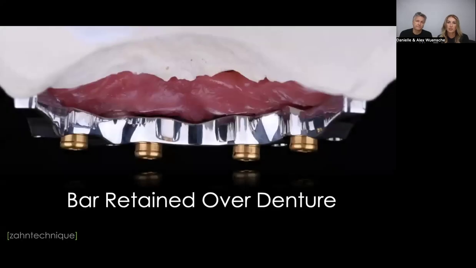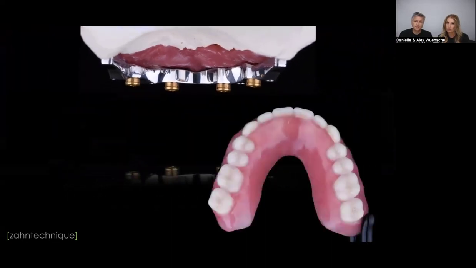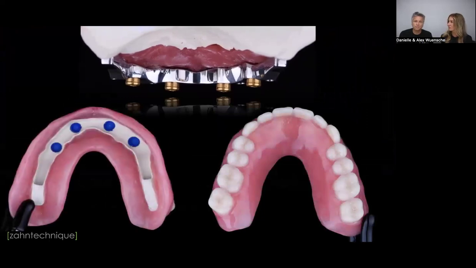And now we're looking at a bar retained overdenture with locators. That's cool, because on the difference between a Locator retained overdenture and a bar retained overdenture, the Locator overdenture is like 50-50 implant and soft tissue supported. On the bar overdentures, we have 100% implant support, right? So these cases are more rigid. They feel tighter and more stable to the patient than a Locator overdenture. It can feel like a little bit of movement when the patient starts eating and biting and maybe bruxing a little bit. So different ballpark, right?